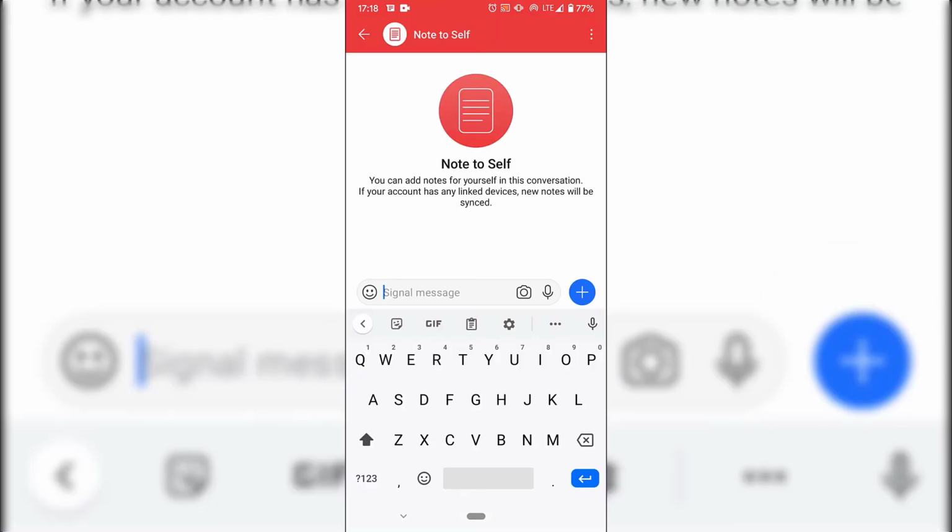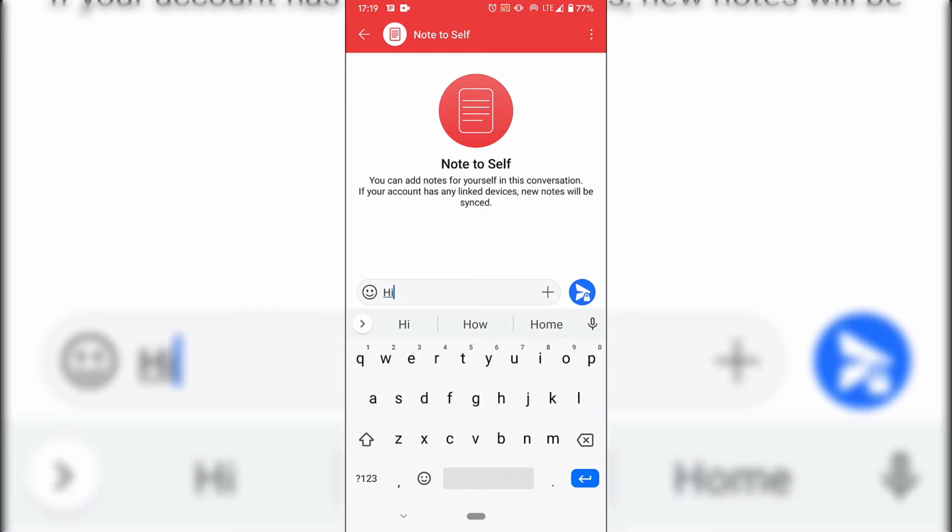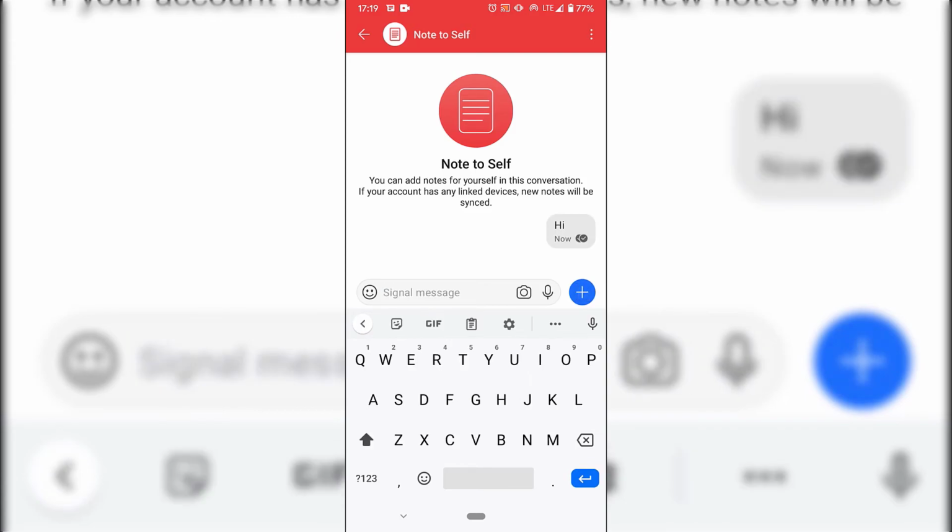So I'm just going to simply type a message for myself here. I'm just going to say hi. And then to send this message, all you need to do is tap on the arrow pointed to the right with a padlock symbol attached to it. And once you've done that, your message has been successfully sent. Now to go back to the front page of Signal, all you need to do is tap on the arrow at the top left-hand corner here.